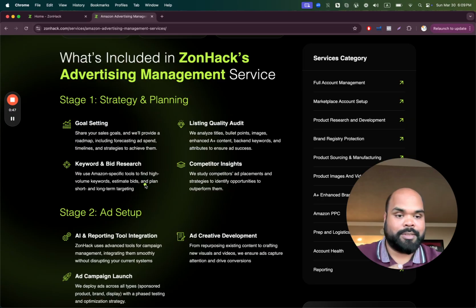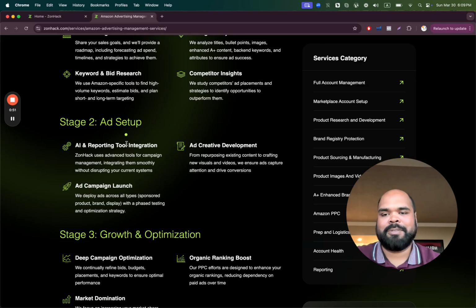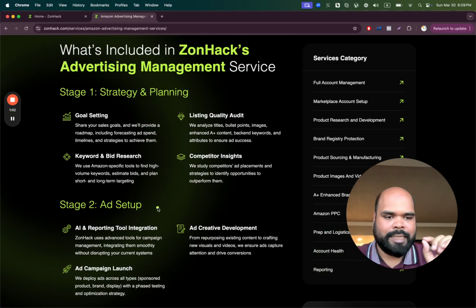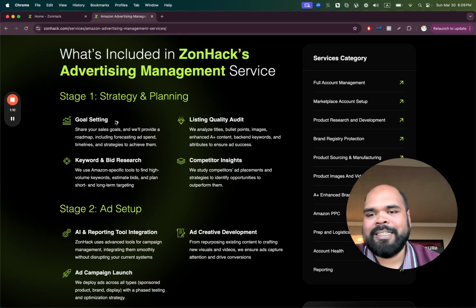The first step is strategy development, the second step is setting up all the ads, setting up all the AI and everything, and the third stage is basically rinse and repeat and optimization. So I'll go into a little detail on each of these stages, and I'll try not to be boring. So let me go into the details.